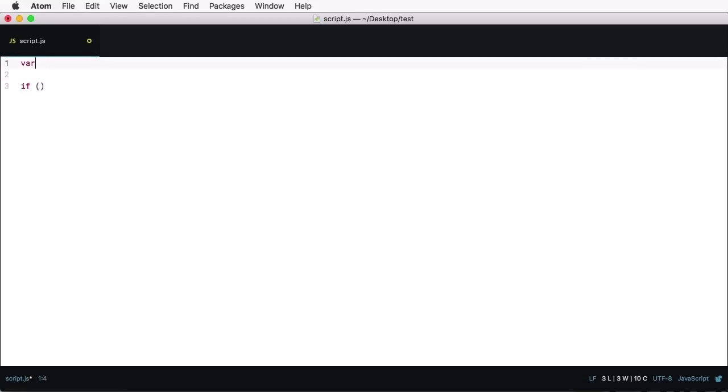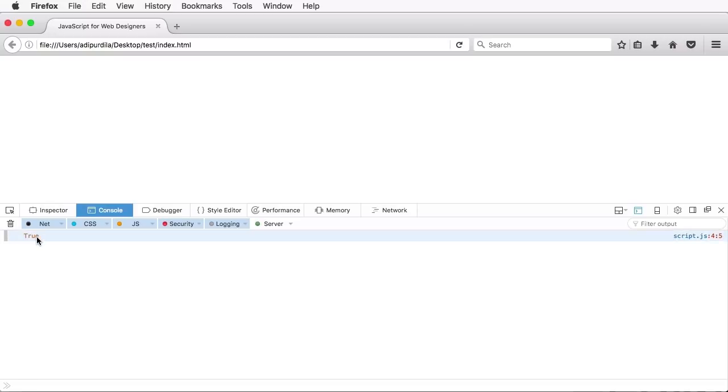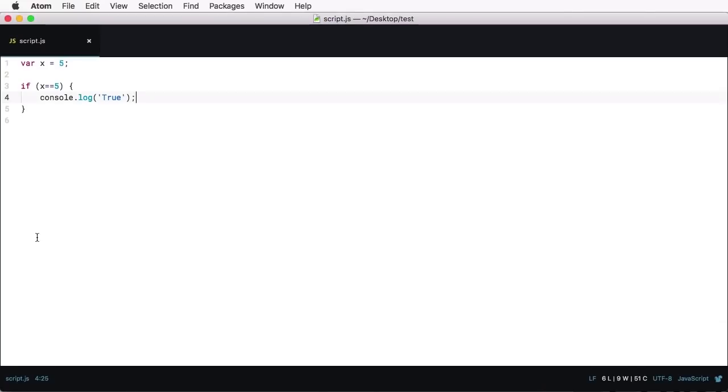So let's begin by declaring a variable x equals 5. And I can say if x equals 5, then we're going to do a console log true. And if I do a refresh, I get a console log of true. Now, what happens here is, first, JavaScript evaluates this expression. Is x equal to 5? Yes, it is. If true, then we do the console log. So it's the same thing as saying if true.